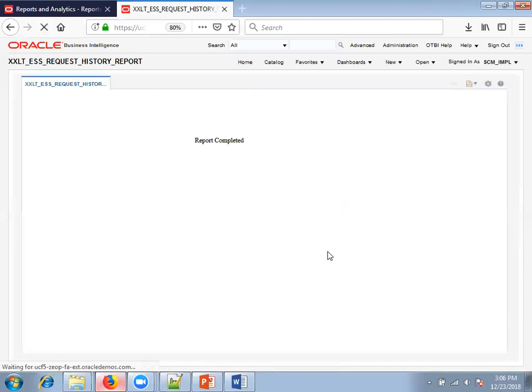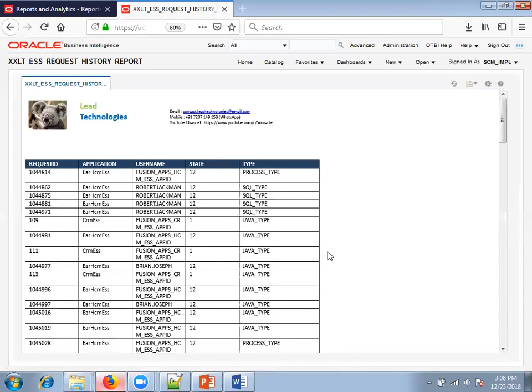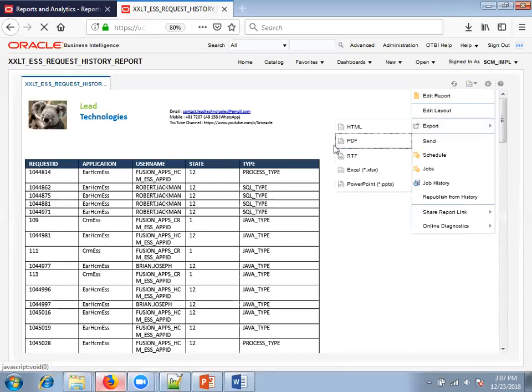If you're running for the first time, generally it takes time, but if you're running it again, it'll get generated in a faster manner because the content will already be available in the cache. That's the reason it will generally fetch the data faster if you're running it for the second time. Now I'll click on this gear icon and export to PDF.